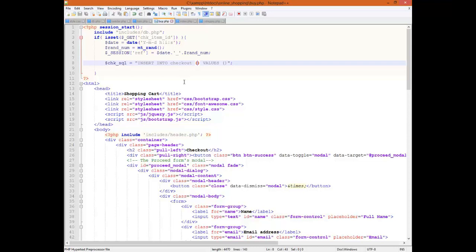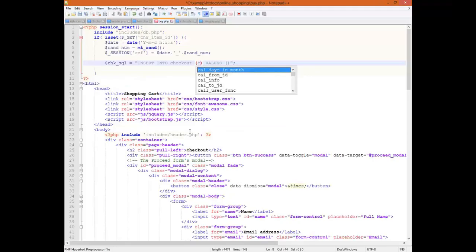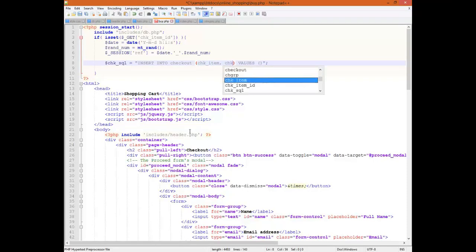I just want to put some things. Going to the notepad, the chk item, the chk ref, the chk timing. So the chk item, comma chk ref, comma chk timing. This is what I want to put. I'm going to the values area. First of all, the item. So what is the item?